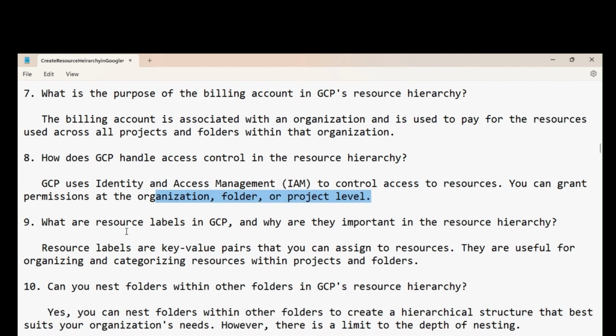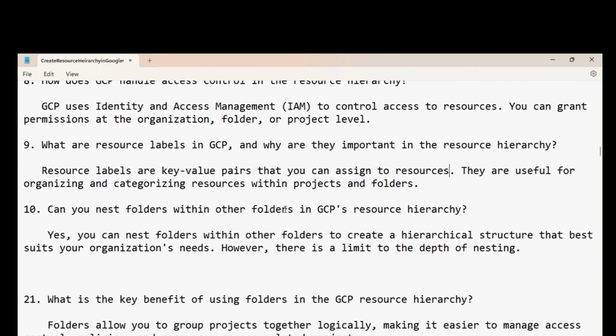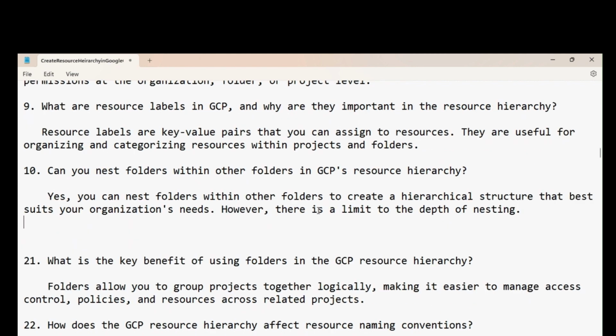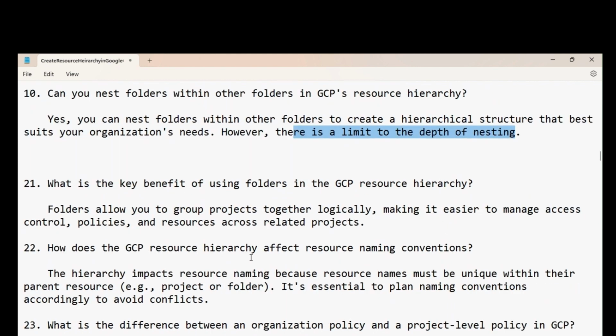What are resource labels in GCP? Why are they important? Just now we have read. Key value pairs that can be assigned to resources, used for organizing and categorizing resources. Can you nest folders within other folders in GCP's resource hierarchy? Yes, just now we have read a folder can be there within a folder, but there is a limit of depth. What is the key benefit of using folders in GCP resource hierarchy? It allows you to group projects together logically.